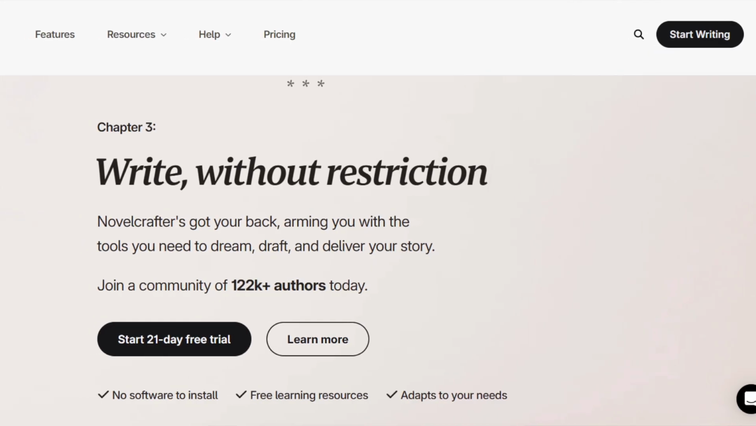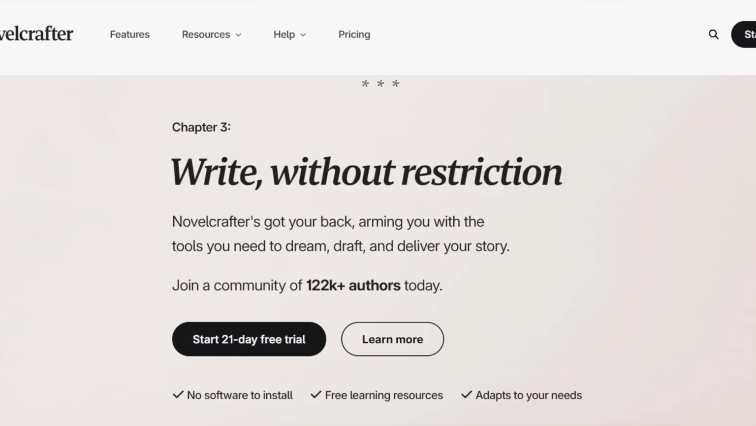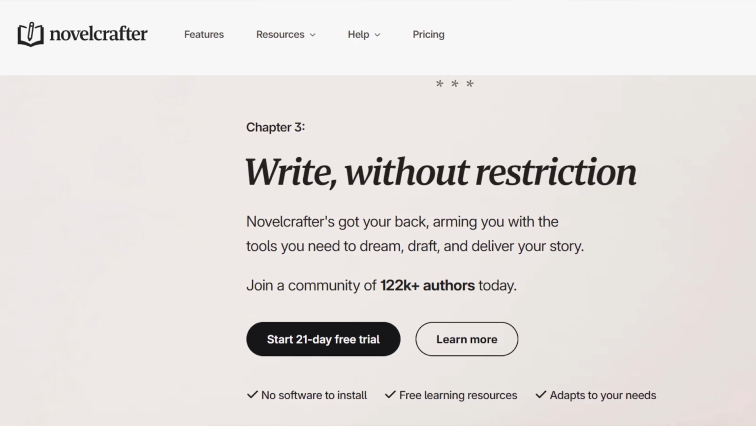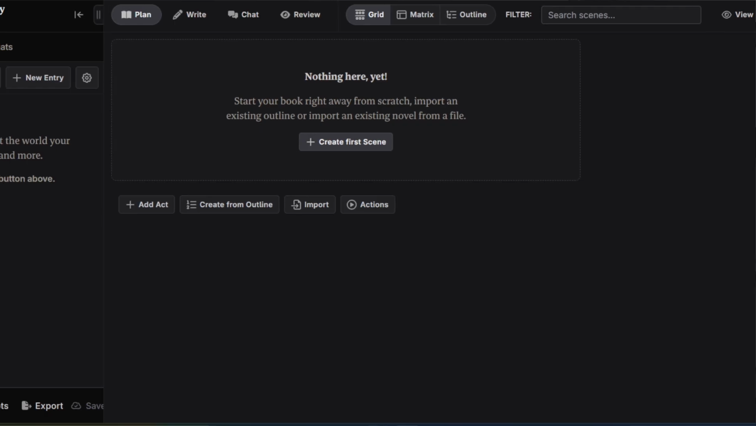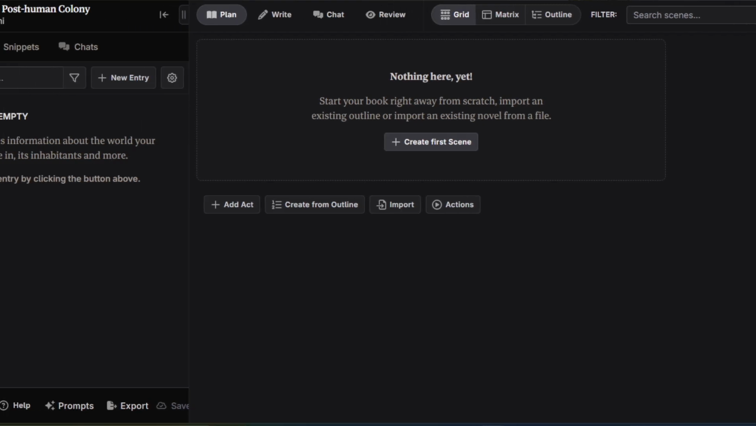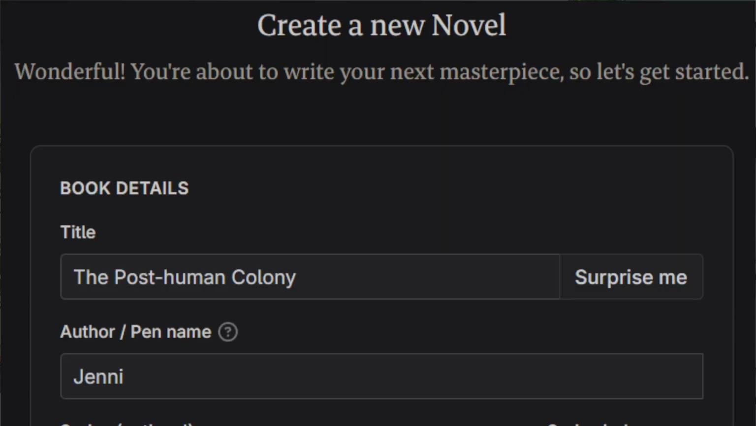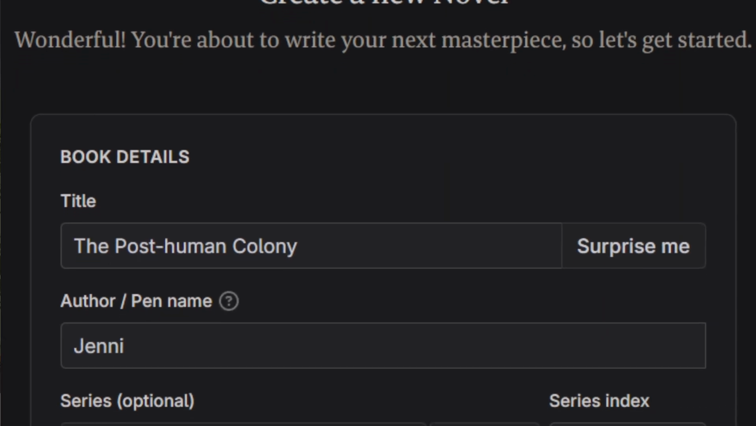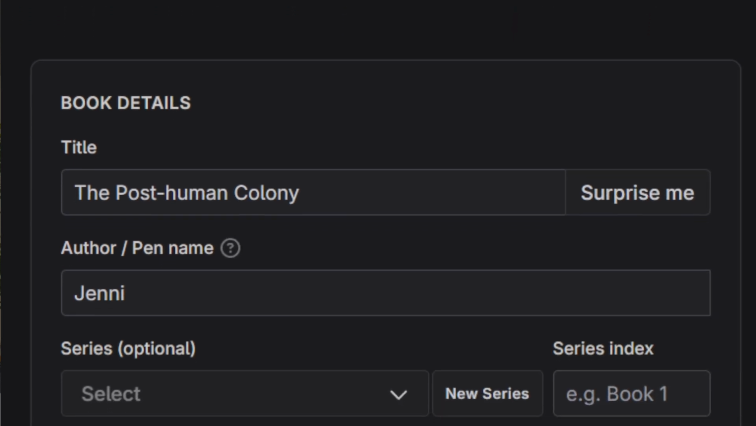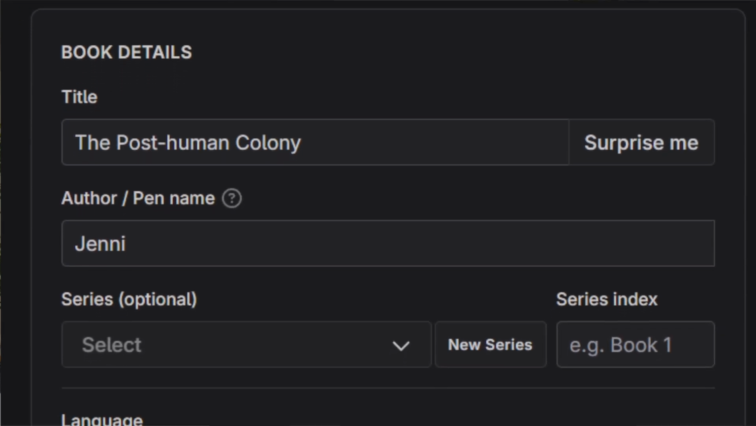Very similar to Sudowrite AI, Novelcrafter is ridiculously easy to use. Just head over to their website, sign up, and start creating. There is a generous 21-day free trial. Once you have signed up, you're going to see a dashboard that looks like this. I started by creating a completely new novel. This time I let Novelcrafter decide the title for my new novel by clicking the Surprise Me feature. And apparently it came up with a title called The Post-Human Colony.